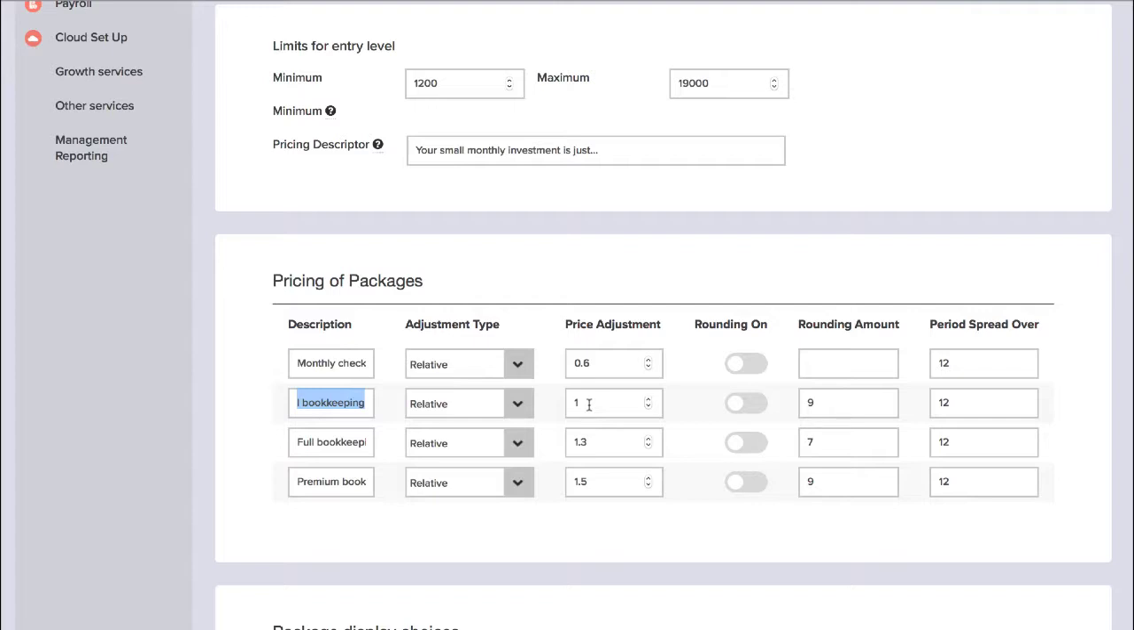And so if you wanted to be 40% less, we would have relative and 0.6, and that then multiplies the price by 0.6 to arrive at that particular price. And similarly, for our full and premium options, we would want those to be higher. And so if you were to set relative and 1.3, the software calculates the price to be 30% higher, and 50% higher respectively with 1.5.